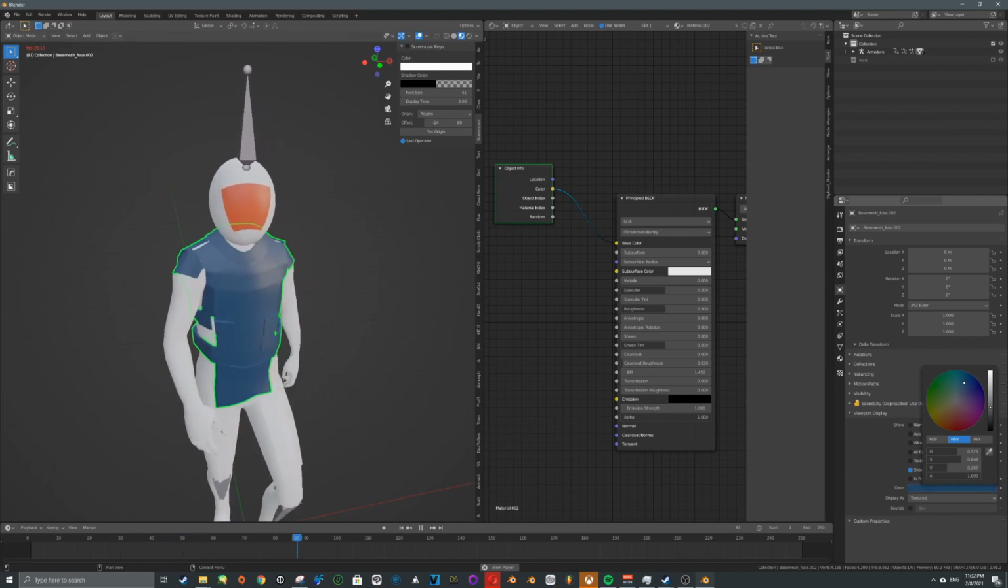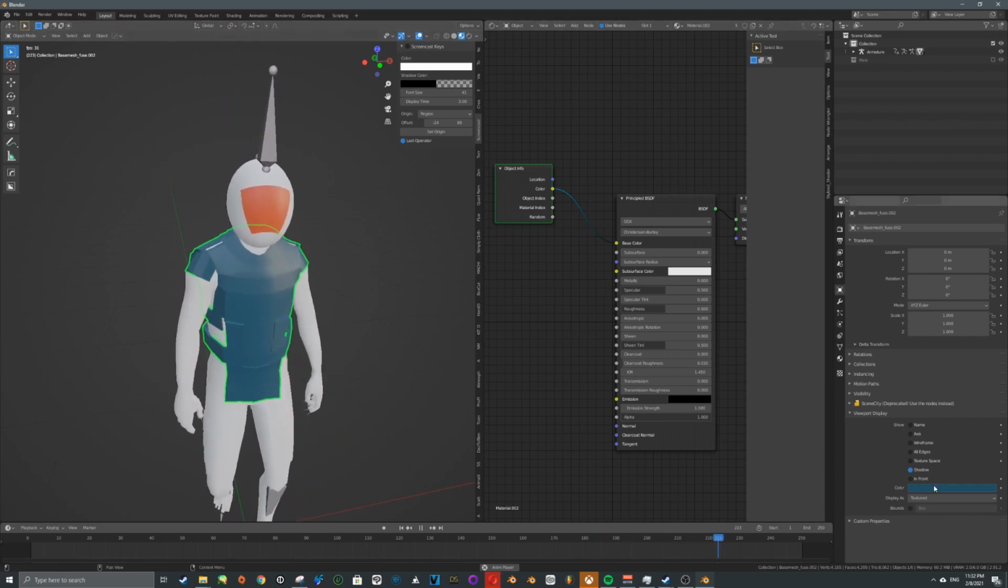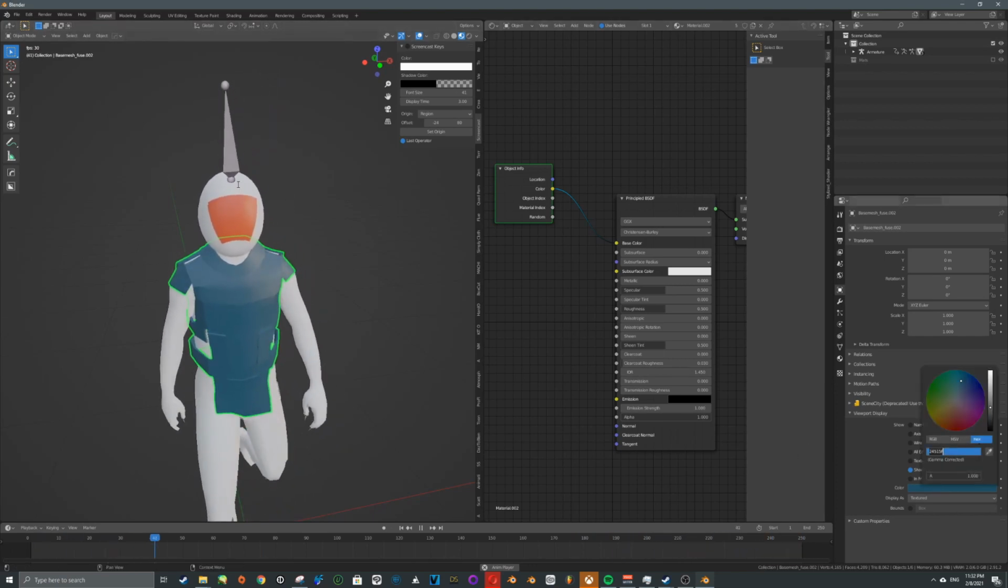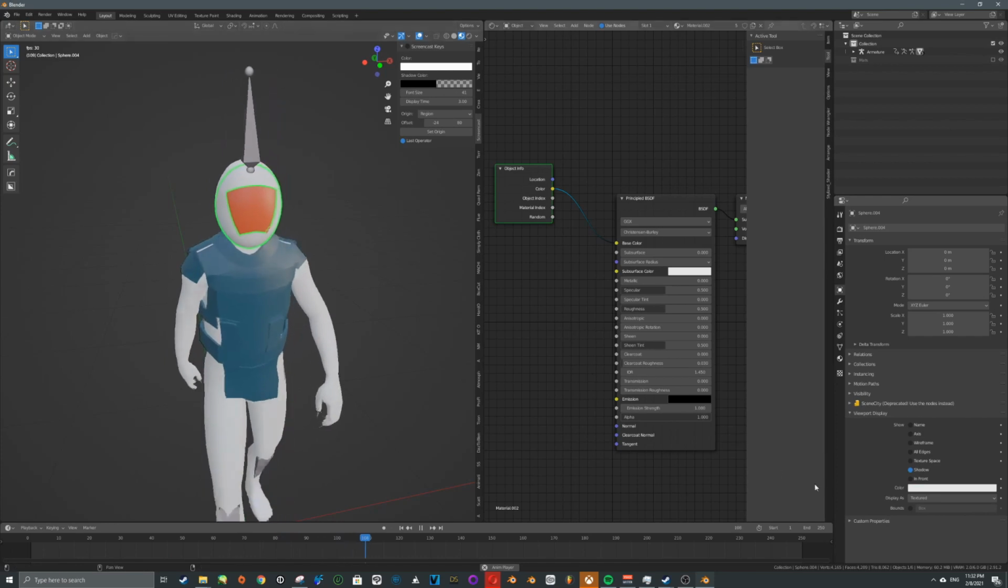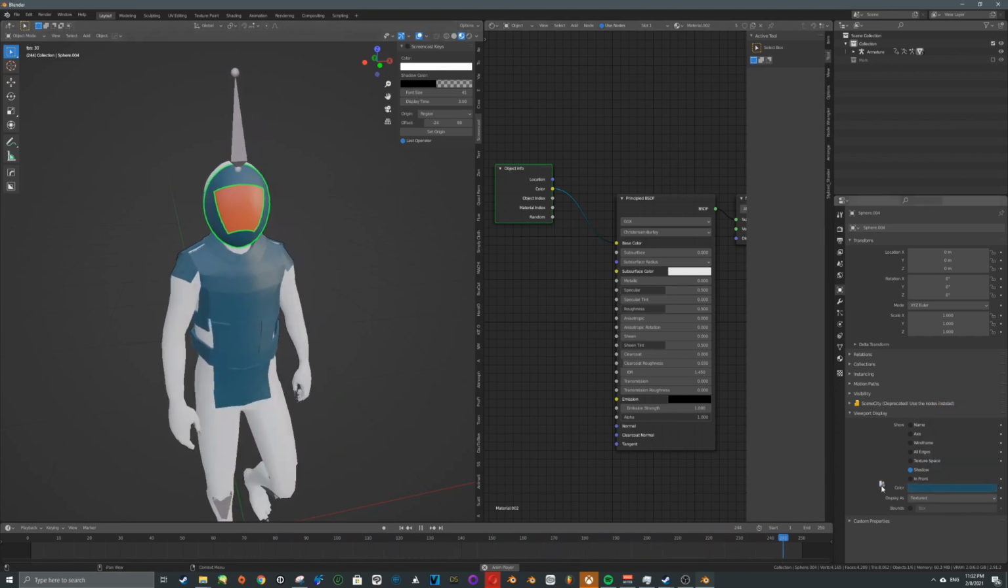Make it a bit darker here. I kind of want to make this helmet match a bit, so I'm going to copy the hex code. The hex code, let's copy that. Let's paste the hex code here. You can also drag colors like this.